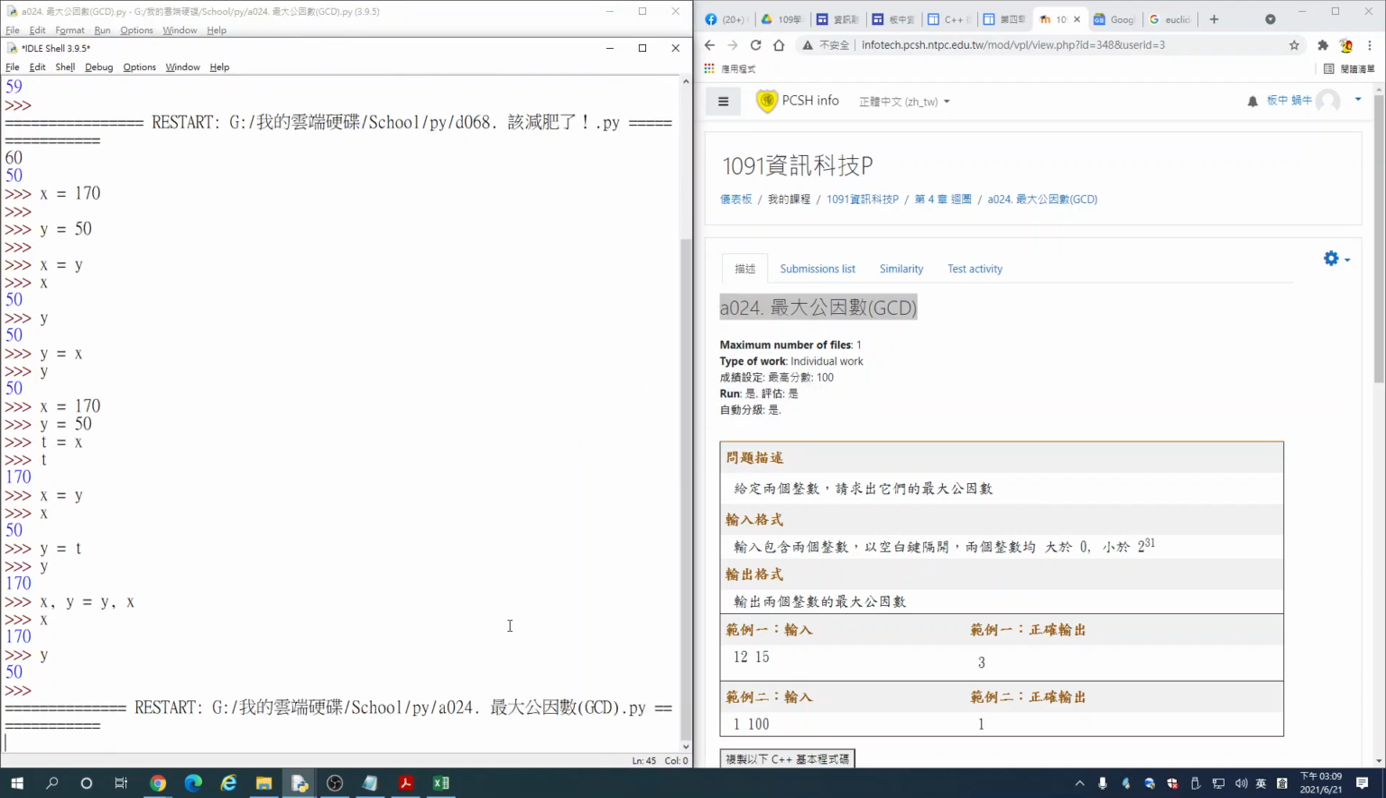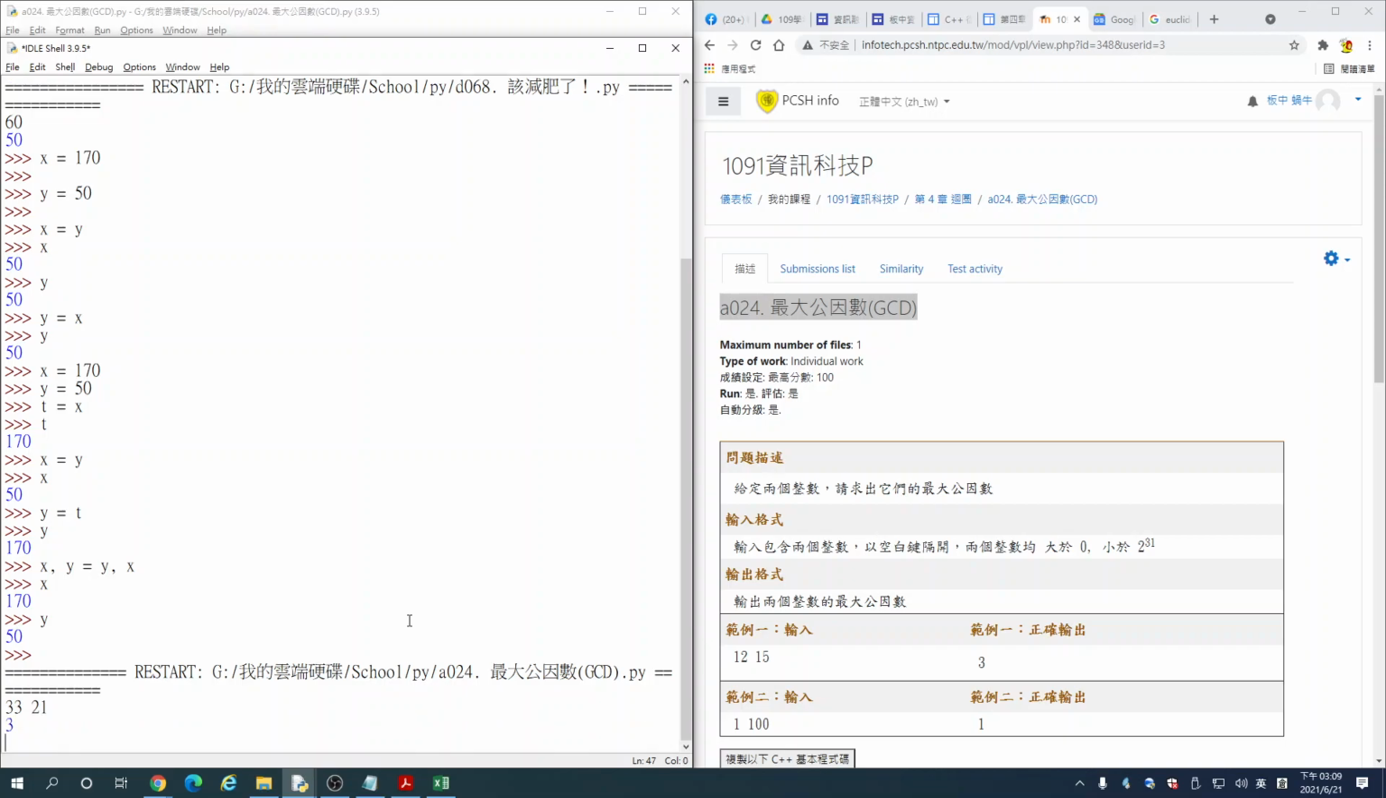Alright, so this time we'll have 33 and 21. And it's telling you 3. 3 is the greatest common denominator of 33 and 21. Are you guys excited? Are you guys happy about this?